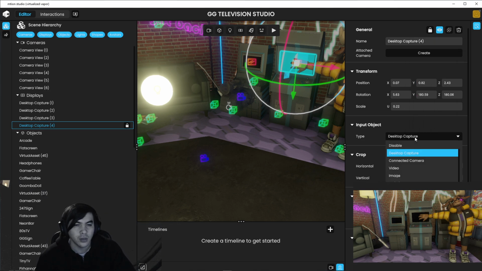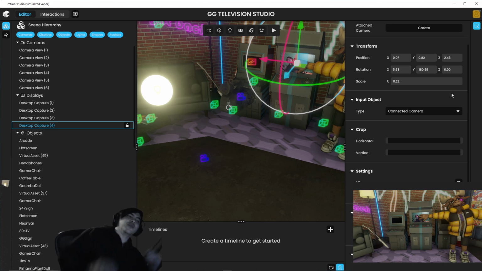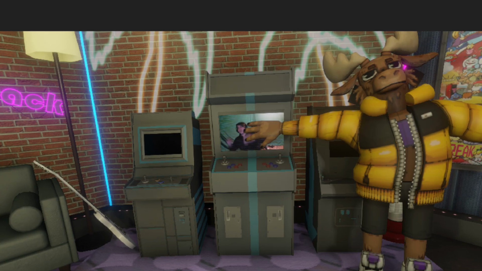Okay. So now we go connected camera. Oh no, it's upside down. How do I flip that? Is it Z? There we go. All right, so now I'm, hey, over here. Hey, over here. Hi.